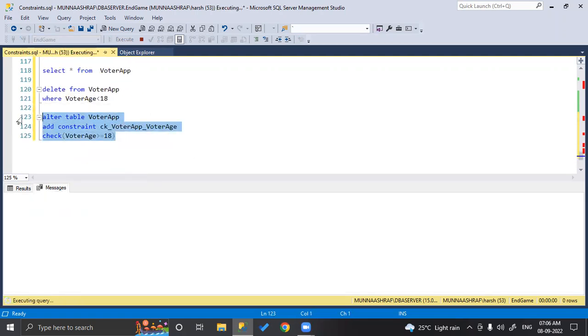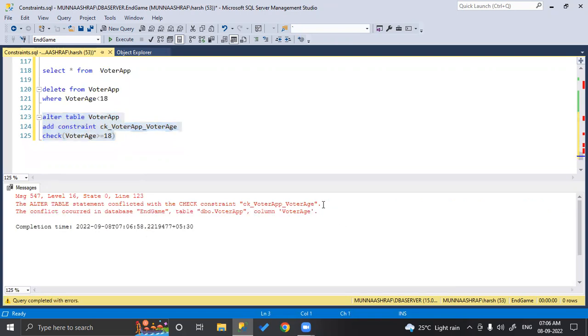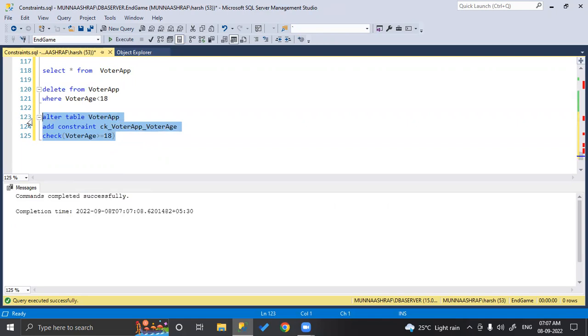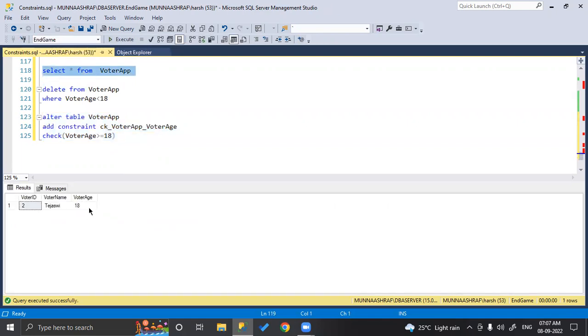So when I execute this, you saw the same error as before, right? The same error comes. Okay? So that's why we have to remove the invalid data. Okay, so remove it. So now you are able to apply. You see, it applied. Show you. So we don't have anything, so we have 18 on.